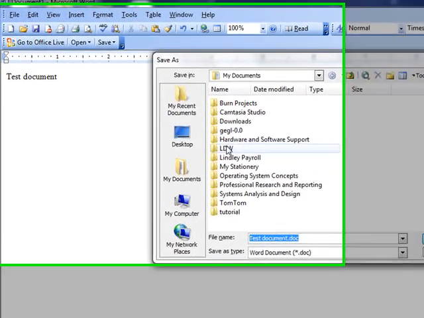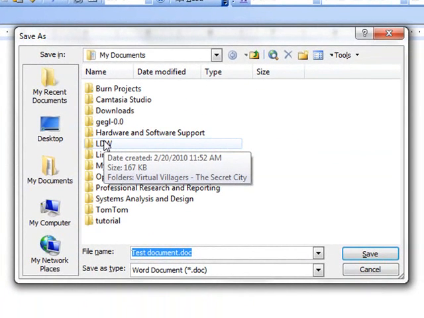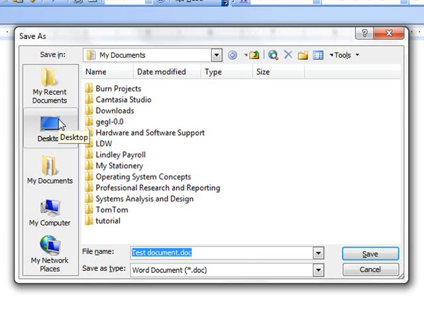The Save As dialog box will appear. To successfully save the created document, you need to use the following steps. Choose the location you would like to save the document or file to. The list of locations is on the left side of the dialog box. I'm going to choose Desktop.